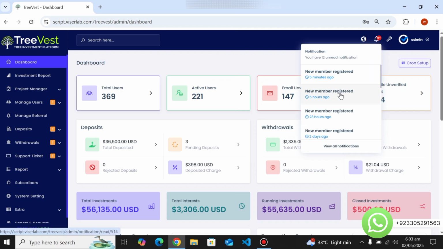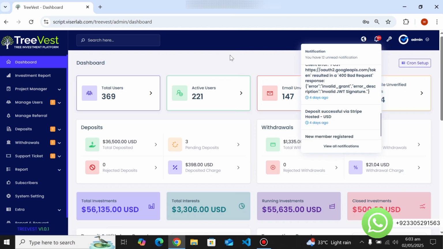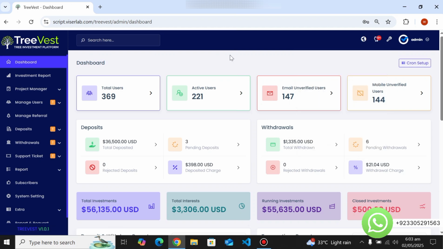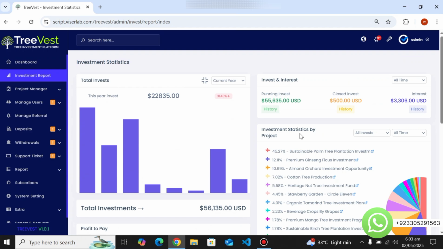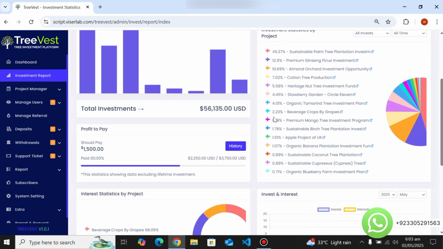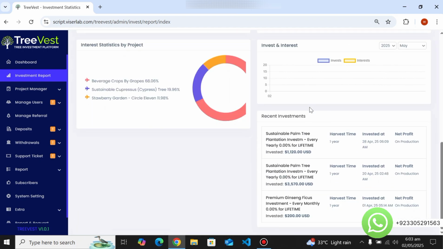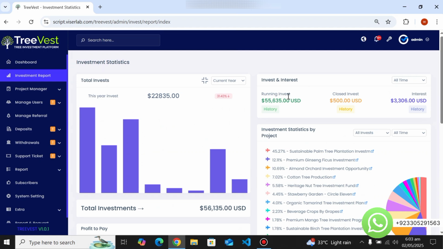Here the admin can view notifications of user registrations and deposits. Every notification will come here, so you can view that. From investment reports, the admin can completely view the investment reports on the website. You can see all the investment reports in this section, and you can evaluate them.